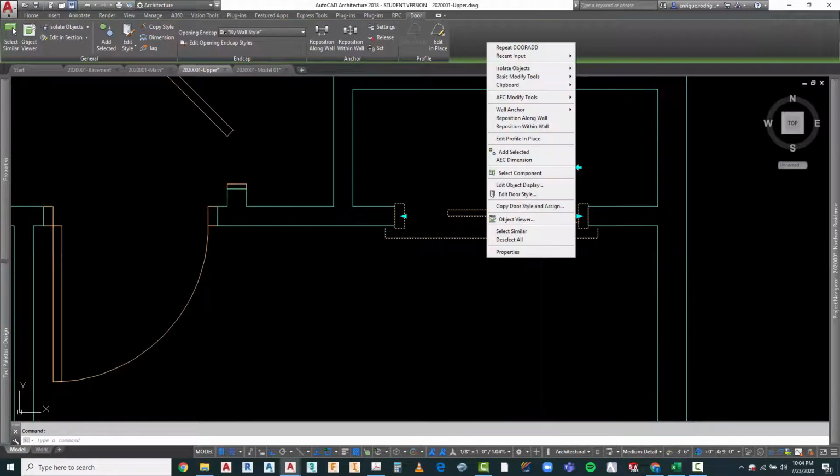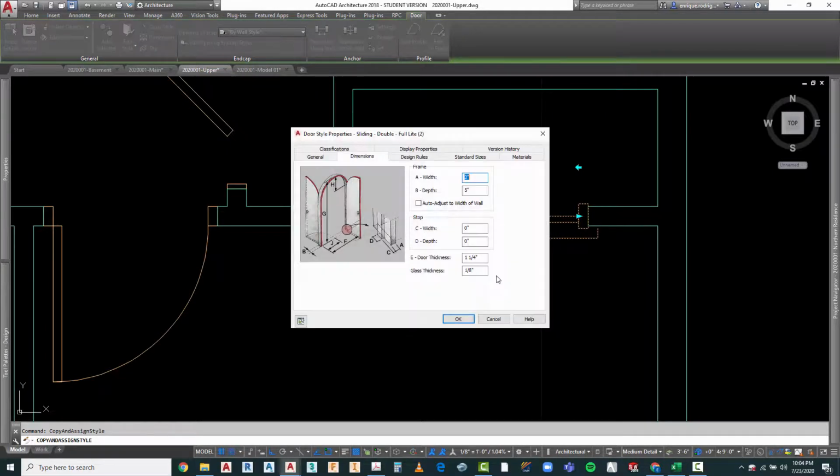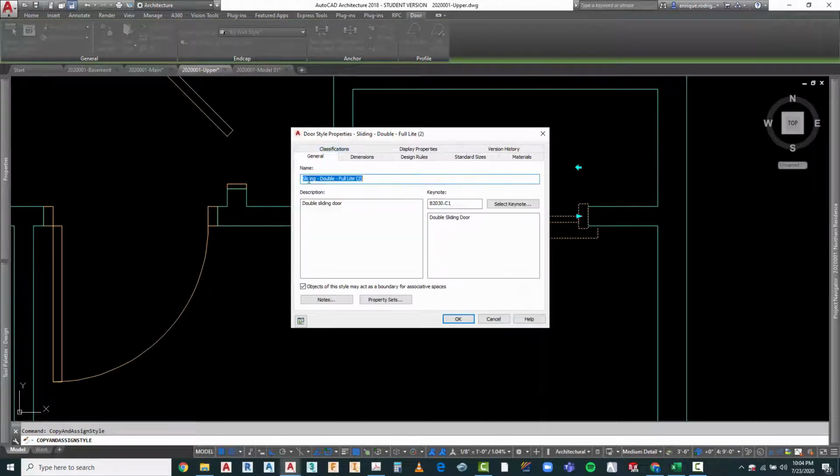So I'm going to right click with it highlighted. Instead of clicking edit door style, I'm going to copy door style and assignment. I'm going to go to general, and instead of this I'm going to call it bypass.